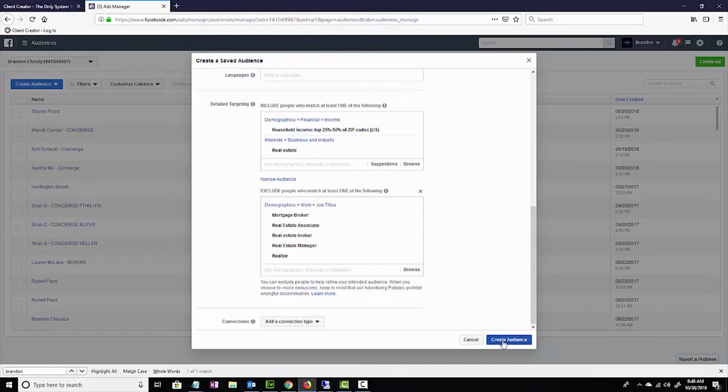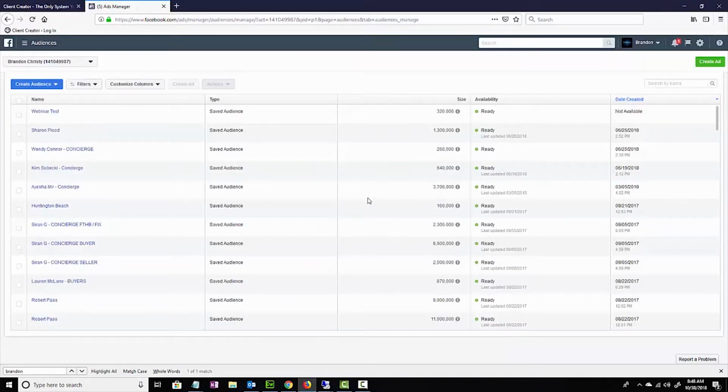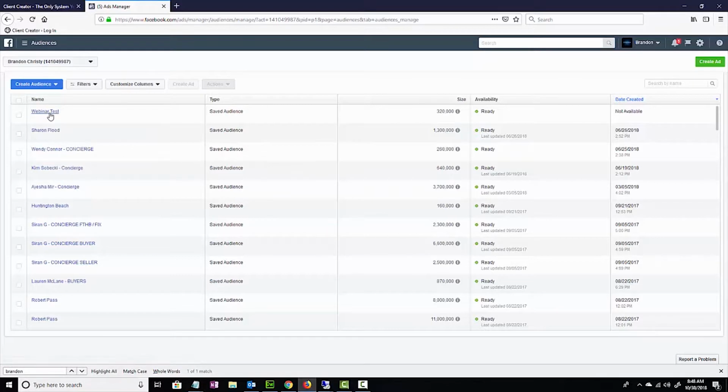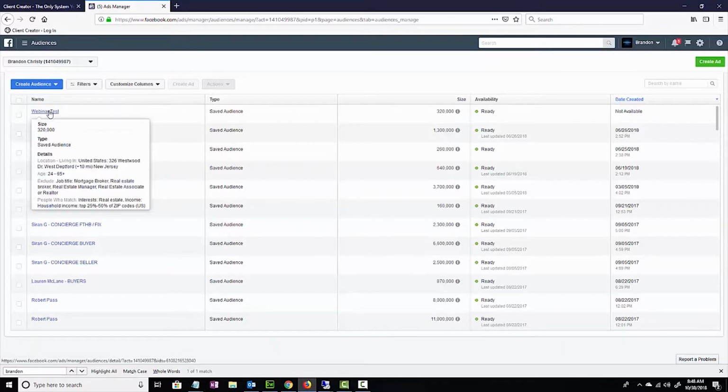So you would just create your audience here, and it would save it right into your saved audience. So there's your audience. You can hover over it, and it'll show you the demographics you have set up.